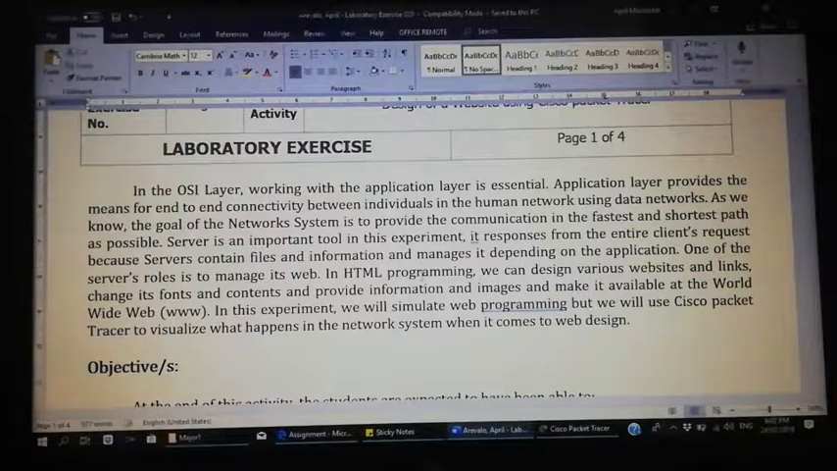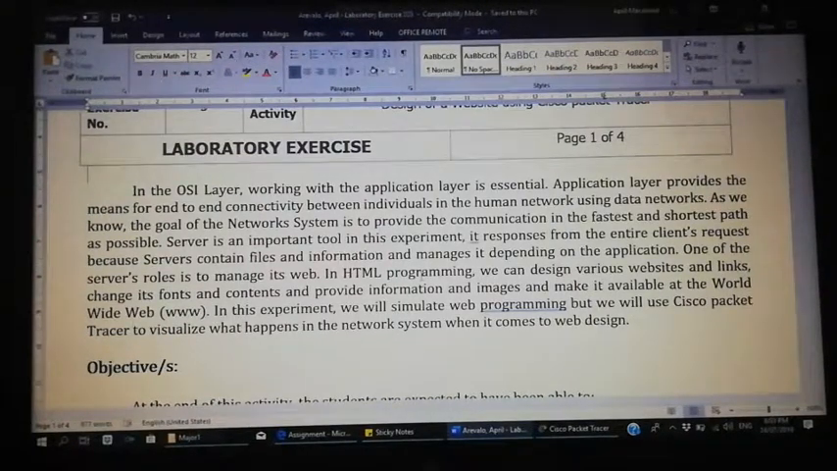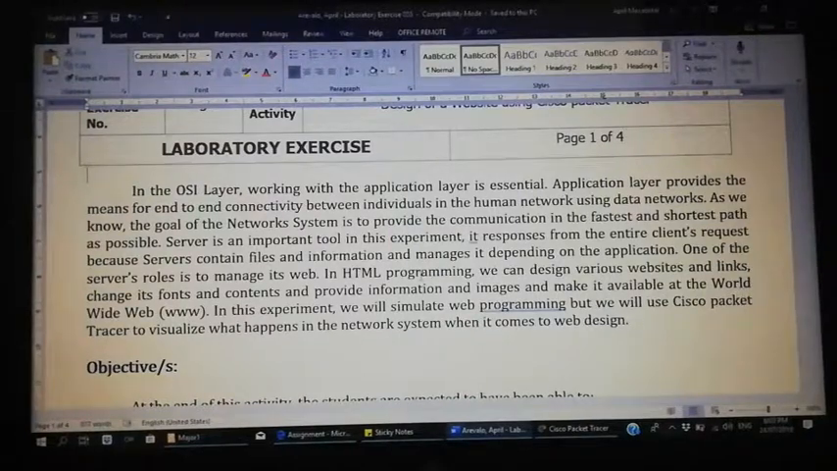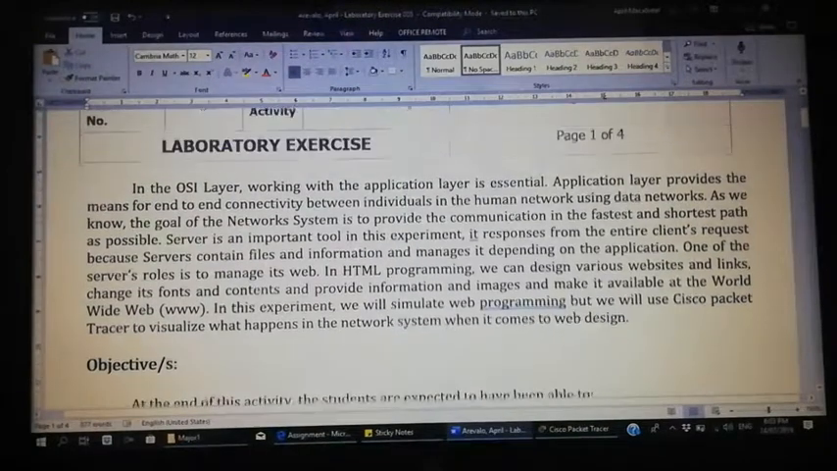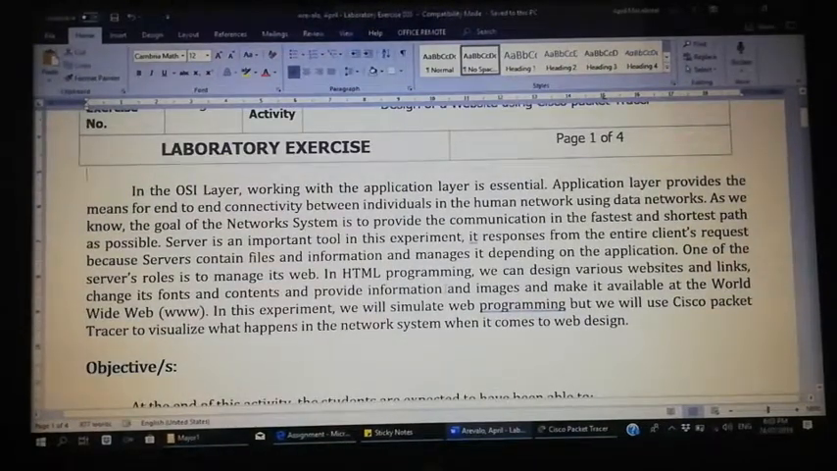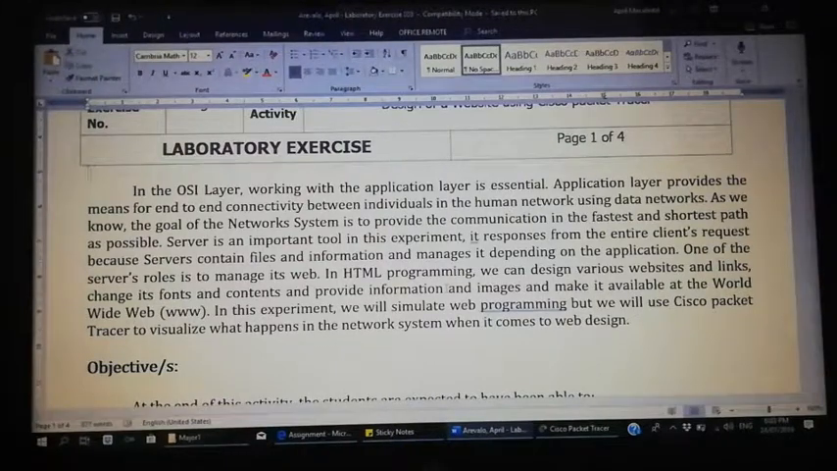As we know, the goal of this network system is to provide communication in the fastest and shortest path possible. Server is an important tool in this experiment. It responds to the entire client's request because servers contain files and information and manage them depending on the application. One of the server's roles is to manage its web. In HTML programming, we can design various websites and links, change fonts and contents, and provide information and images and make them available to the World Wide Web.